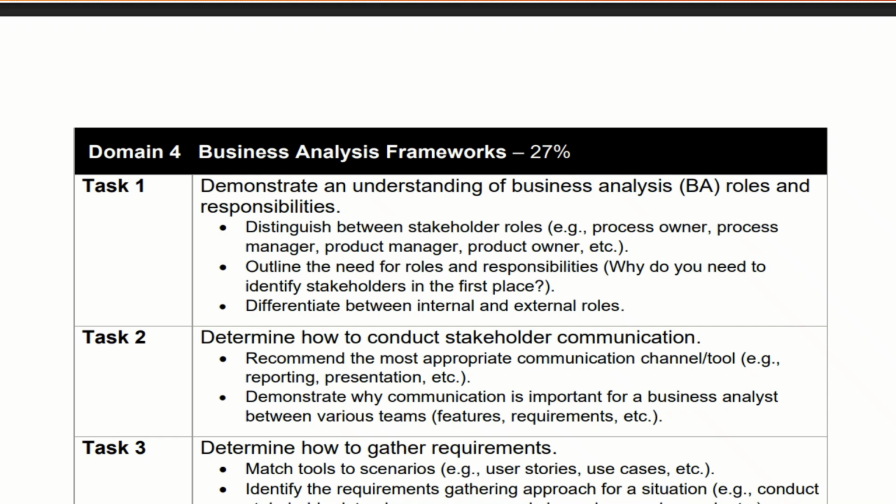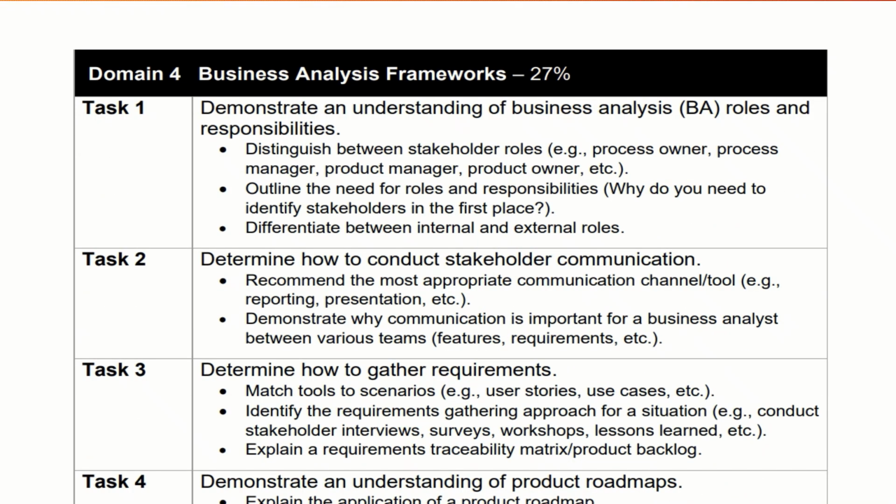Business analysis framework, that is 27%, the second most weighted component in the certification exam. So in this you have to demonstrate an understanding of the business analysis role and responsibilities. You have to distinguish between various stakeholder roles and outline the need for various roles and responsibilities. You have to differentiate between the internal and the external roles available.